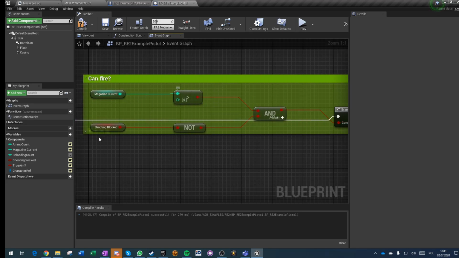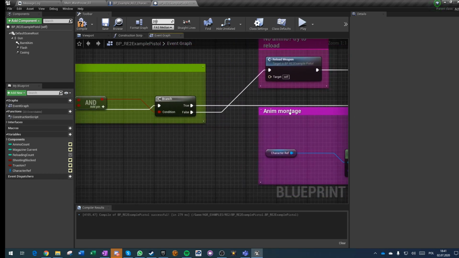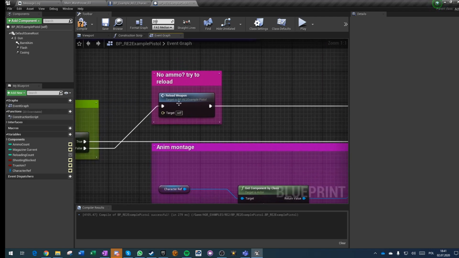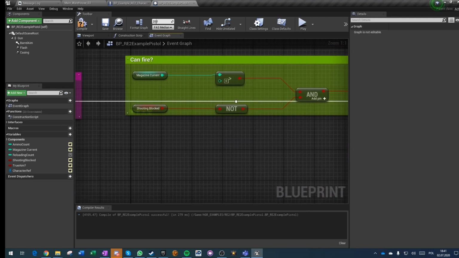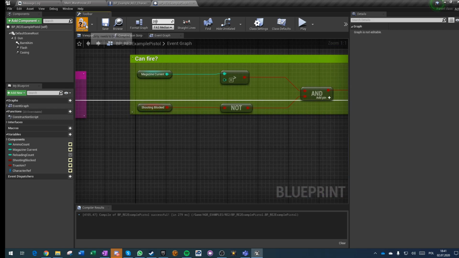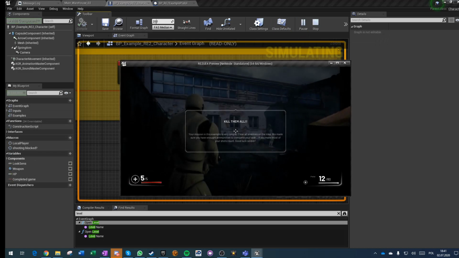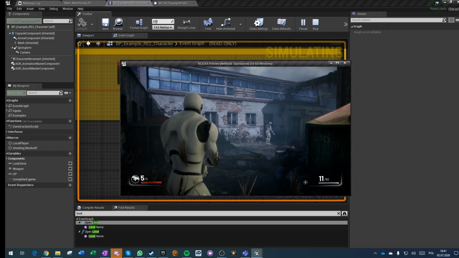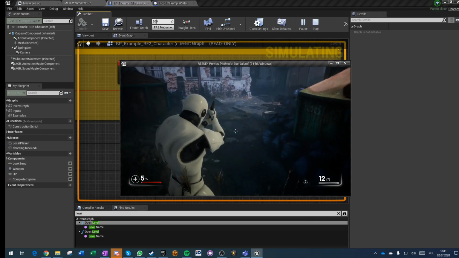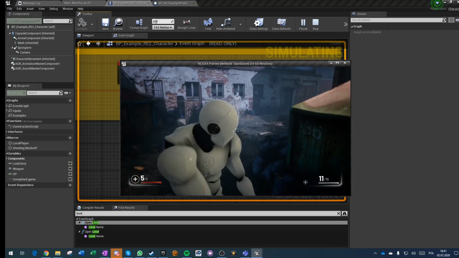So magazine count above 0, shooting blocked not. Obviously, if this is true, then we go to shooting. If it's false, then we go to reload weapon. So we can reload weapon while we have shooting blocked. If I aim, I shoot, and then I lower my gun, I can still hit R and reload, because not being able to shoot doesn't block us from reloading.